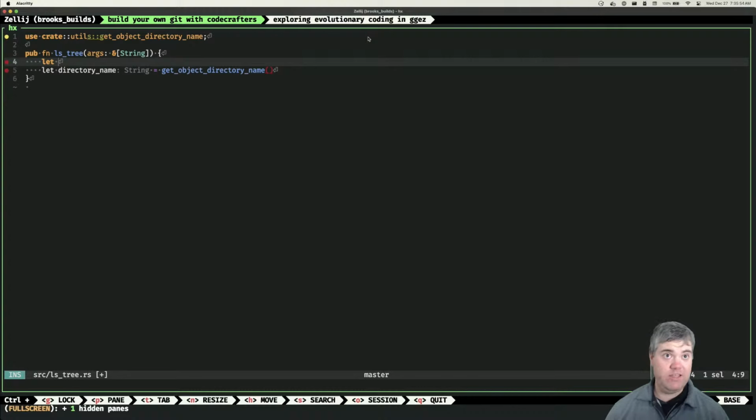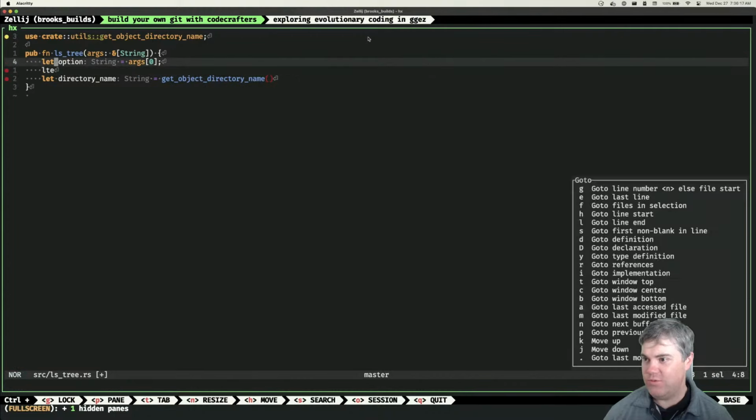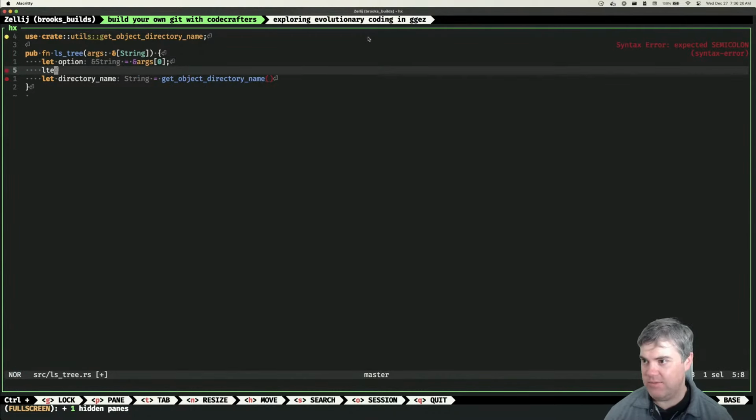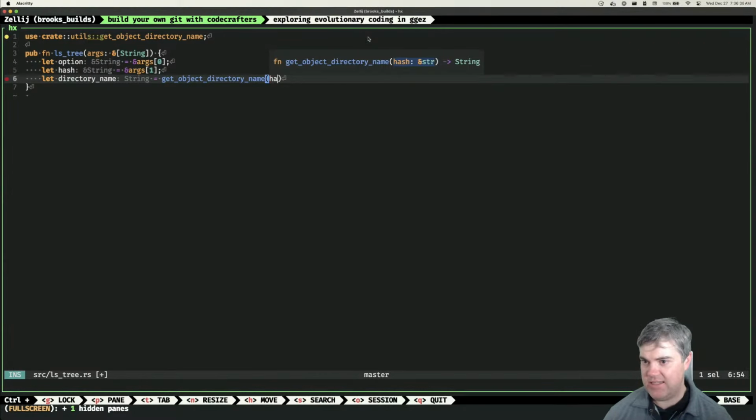Now this isn't a really good, proper CLI app that can handle multiple of these. It's just, we always have one option. It's always there. If you don't have it, this is not going to work. So, okay, we have our option. That's going to be our args of 0. And then we have our, oh, which we can't actually take out. So that's going to be that. We have our let, the hash is then going to be args of 1. Okay, so we're going to pass in the hash to here.